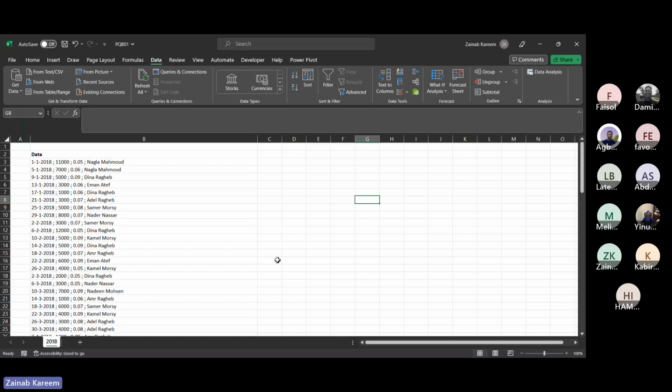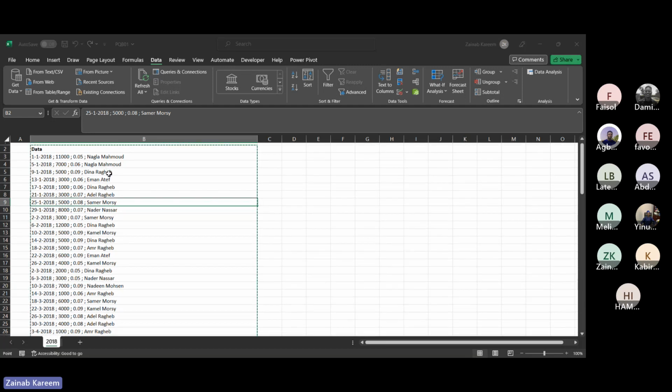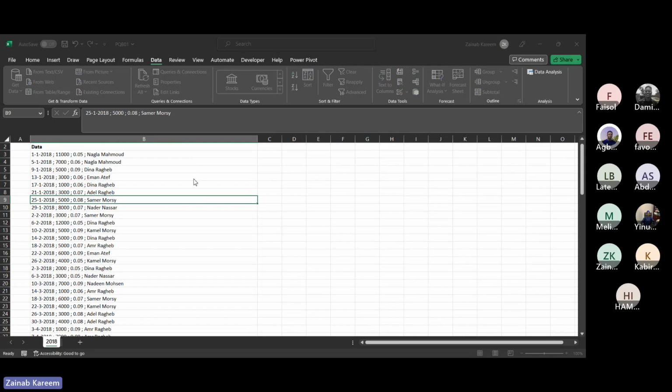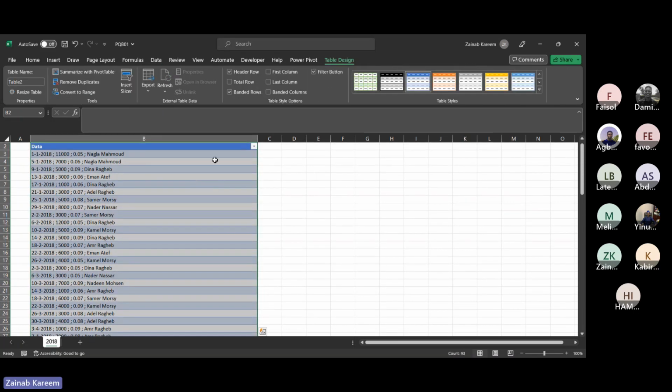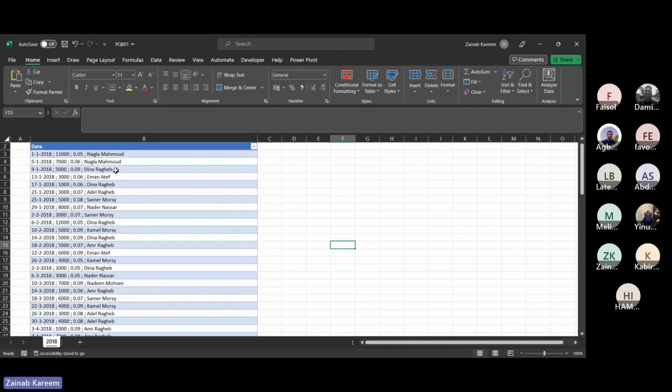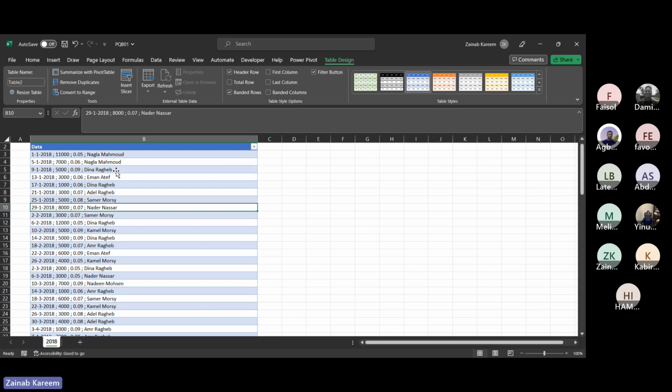And get it into a readable form. To make that easier, I'll turn this into an Excel table so I can easily load it into Power Query. All I need to do is press Control T and okay. Right, so this is an Excel table.